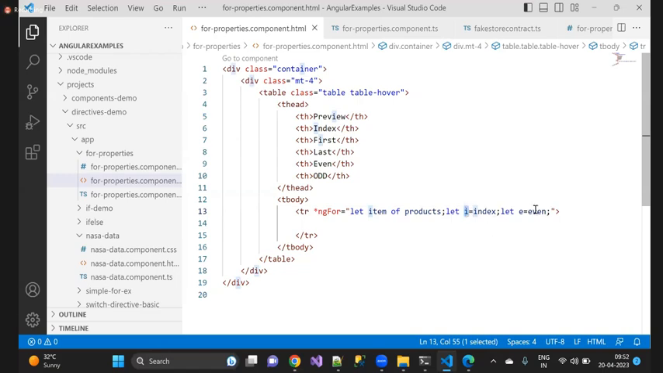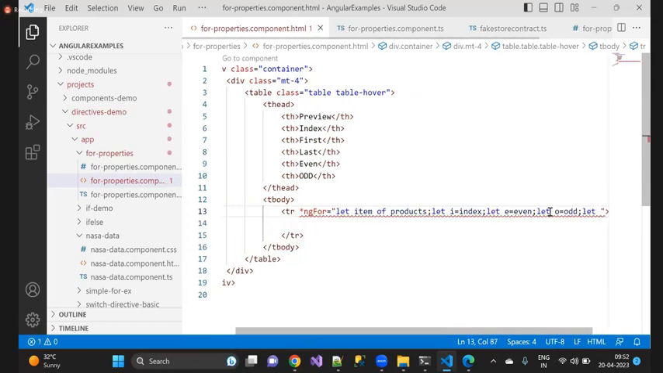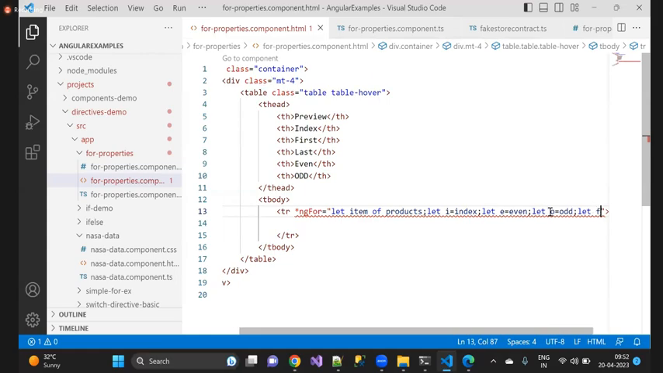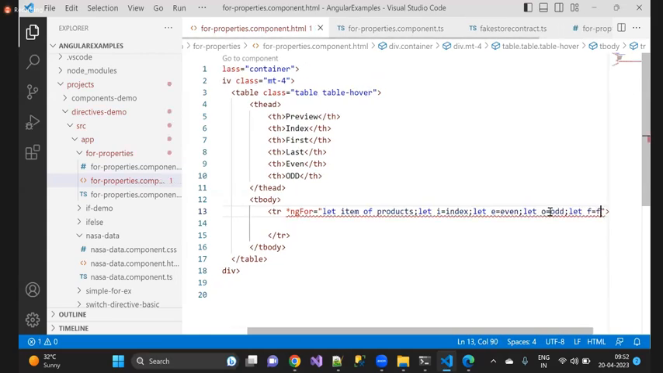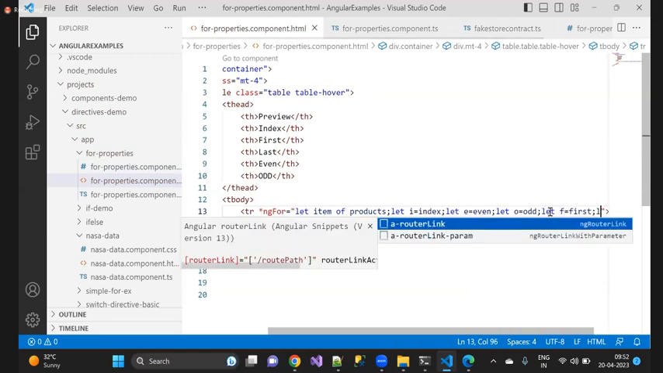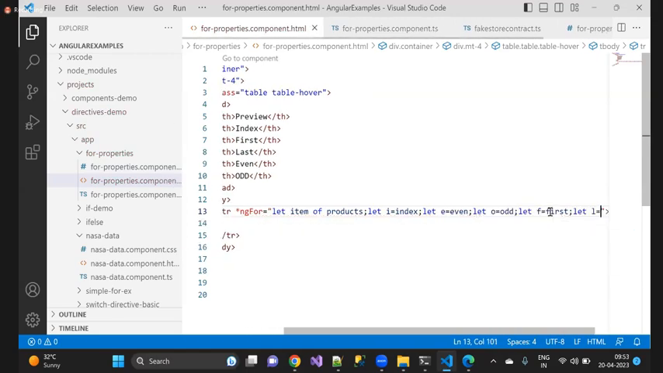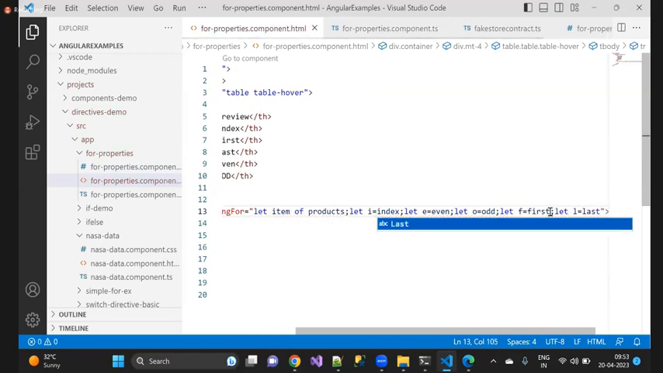Understand? Suppose, let's say, what even will do? If it is an even-numbered record, then what will it give? Tell me. True or false. In the same way, I wanted to get, let's say, O is equal to odd, which I am giving. And at the same time, let's say, F is equal to first, and L is equal to last, that is what I can say. That's it.